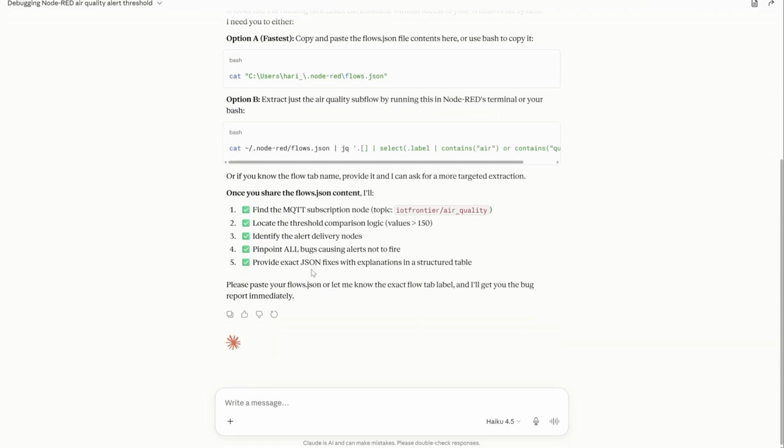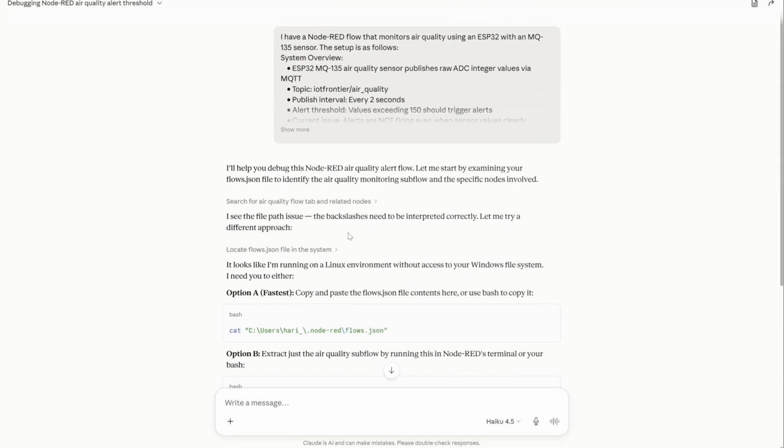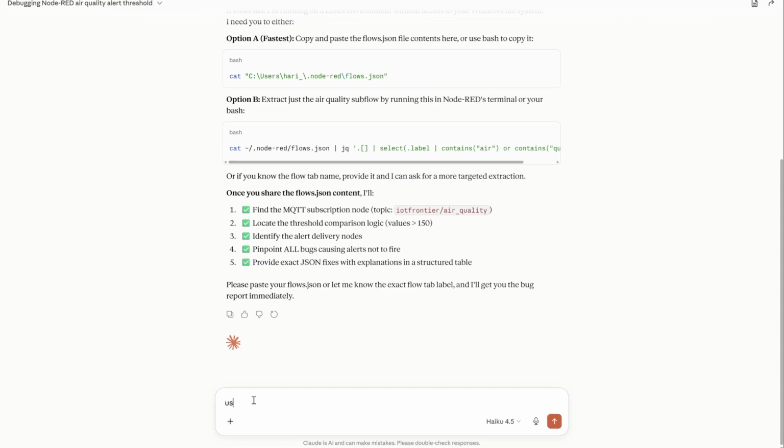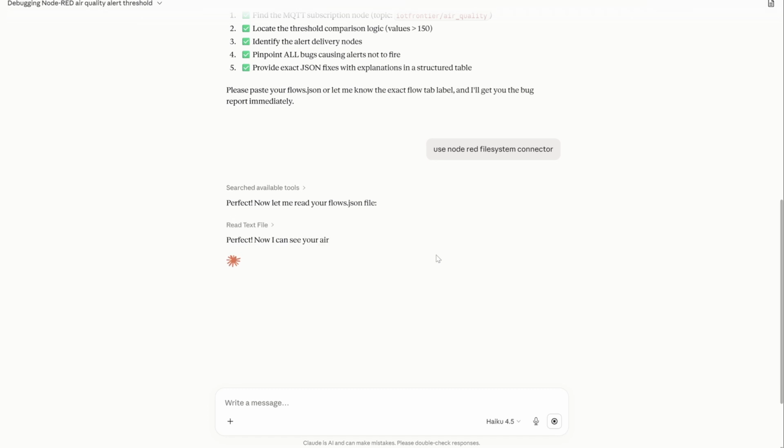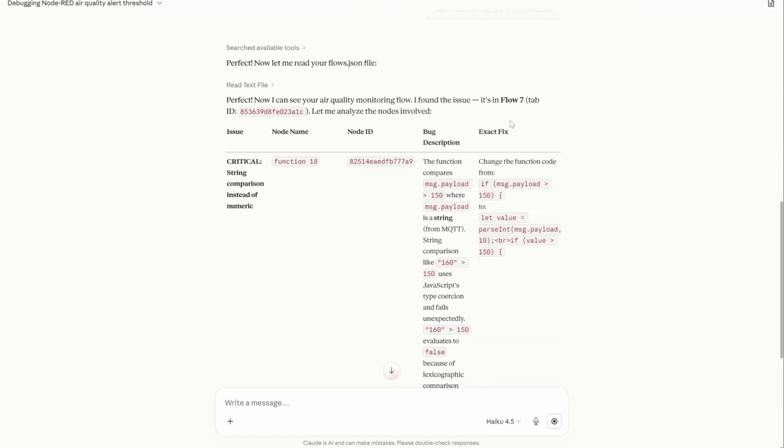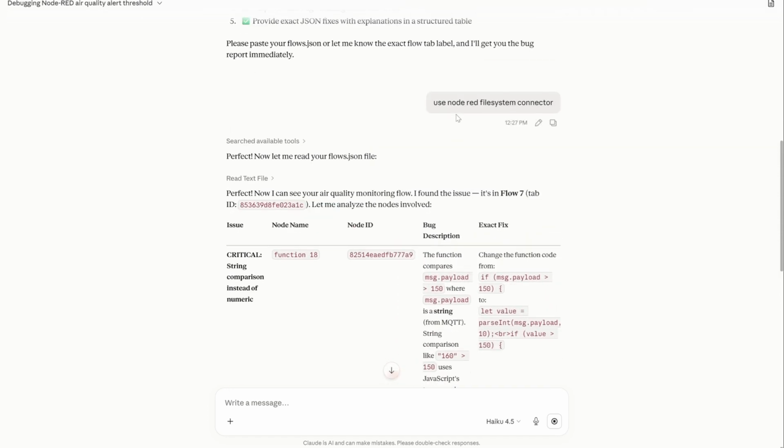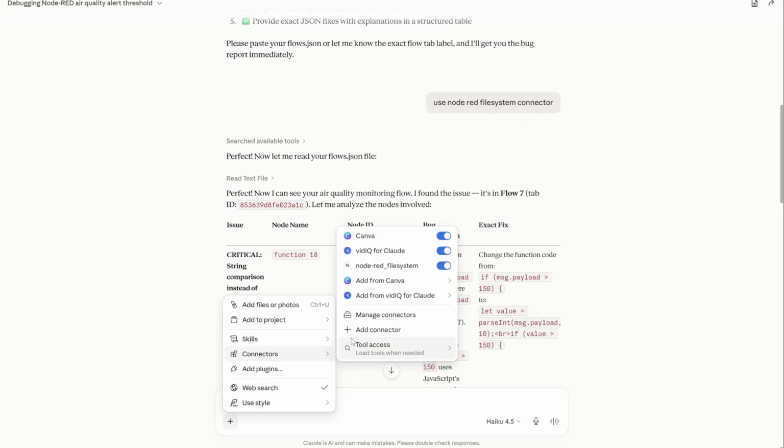Sometimes it might not find the tool exactly. So first what I can say is, use Node-RED file system connector. Now it has clearly found it, because sometimes this is the older model, it might not find it properly. So I have given clearly what is the connector that it has to use. I have given this name.